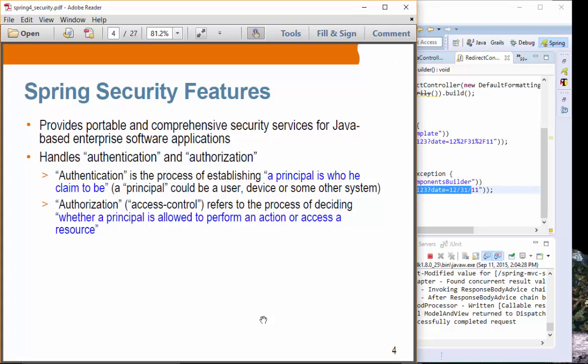Authorization sometimes is called access control. It refers to the process of deciding whether a principal is allowed to perform an action or access a resource. So it's access right checking.